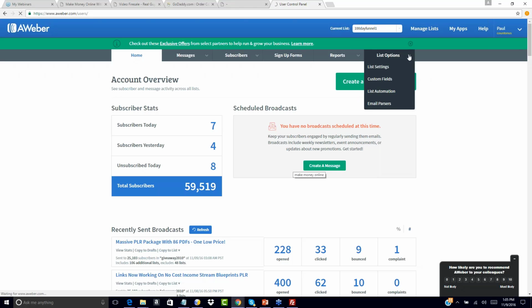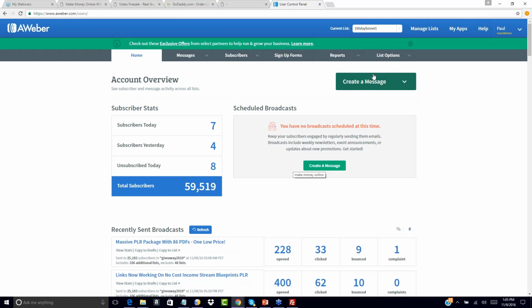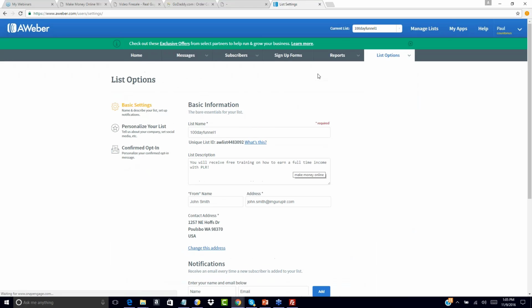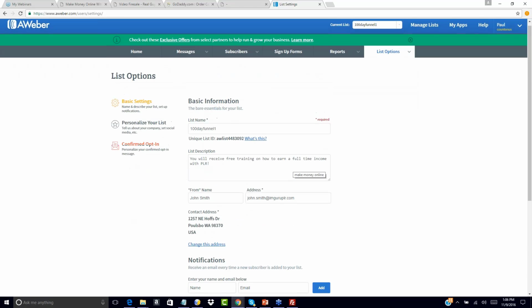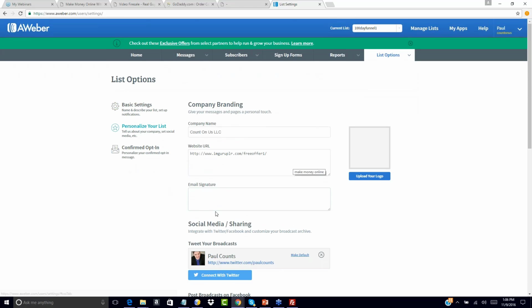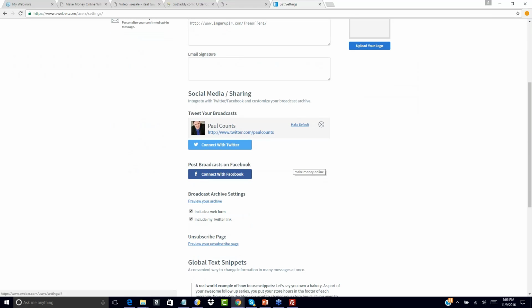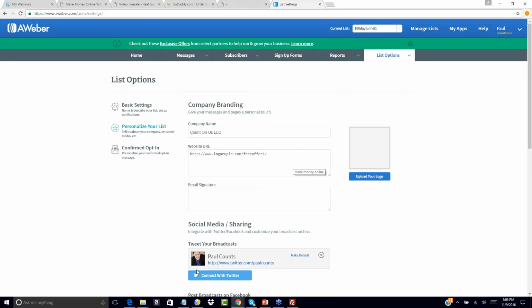And then list options here, we go down to list settings and select list settings. So list options and list settings. So all that looks good, so that's perfect. You can personalize your list, and I will keep that up to you. If you want to connect your Twitter, you could do that as well. So every time you send an email broadcast, it would go out to Twitter.